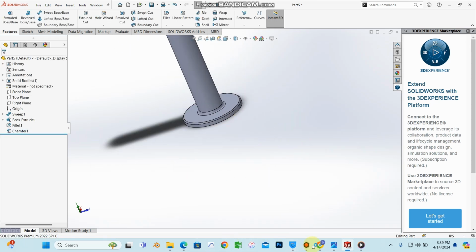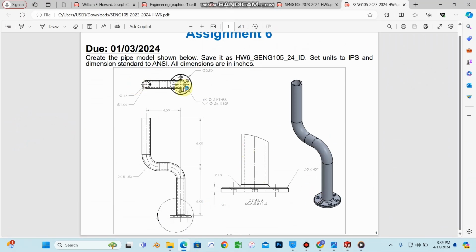You are only left with the holes, right? These are countersink holes. You are only left with the holes to make the screw holes, and they are, I think, just 6. Okay, 6, and the dimensions have been given, the diameter and everything. So we are left with just the holes.